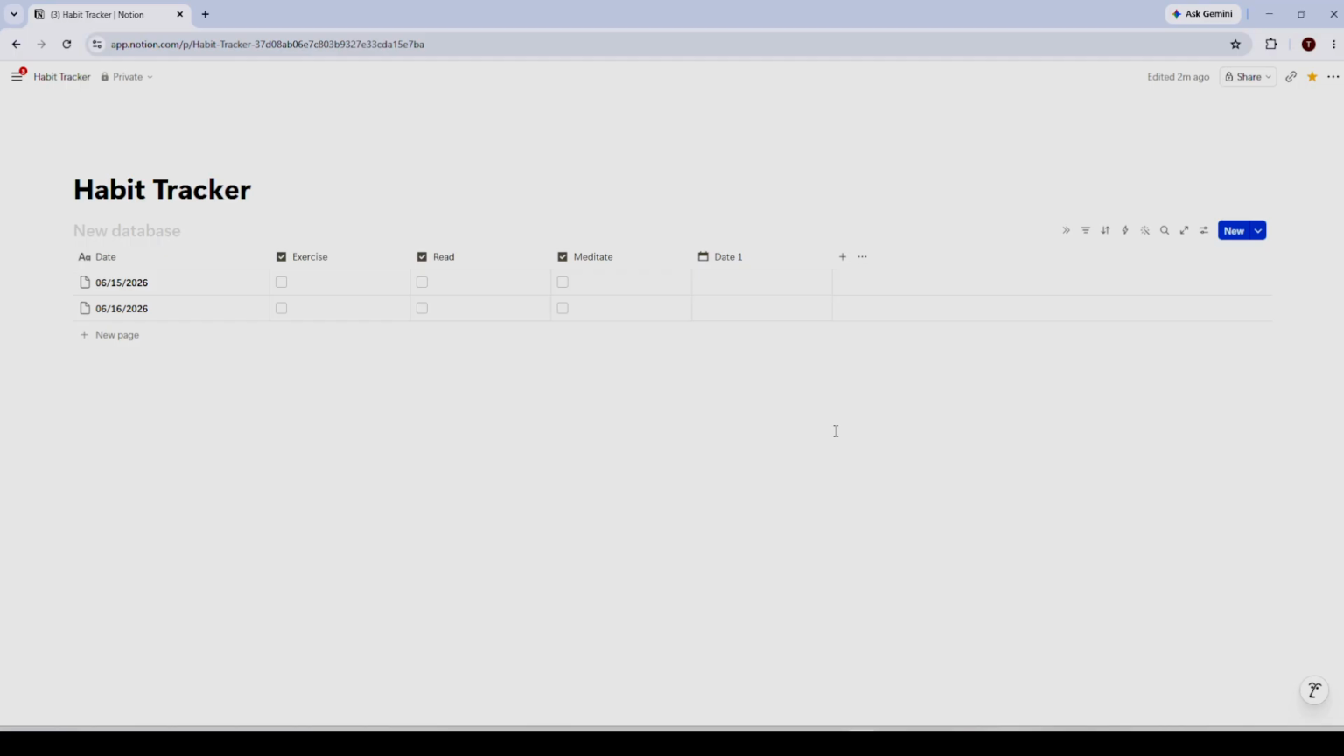As a next step, consider adding a formula column to calculate your weekly or monthly completion rate, or create a linked database view, so you can see your progress side by side with a calendar.